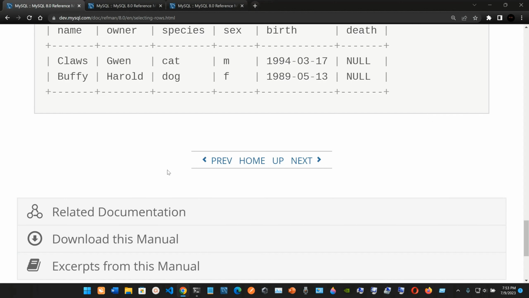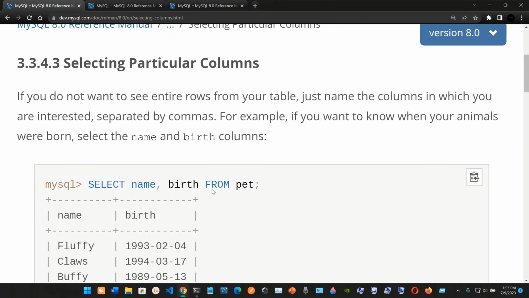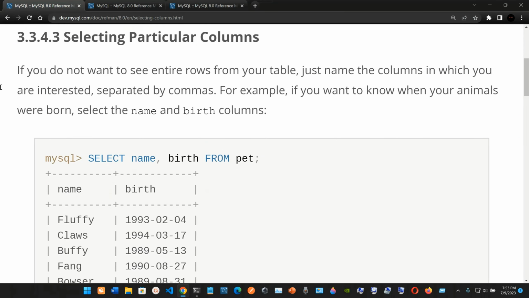So now we are gonna move to next, which is gonna be selecting particular columns. So it's pretty much similar.